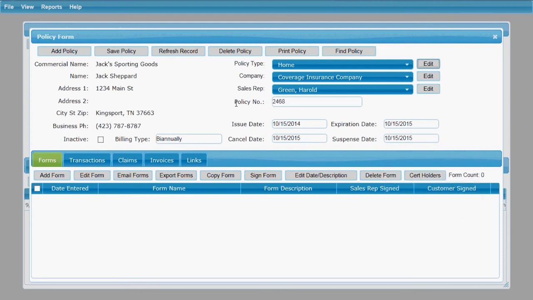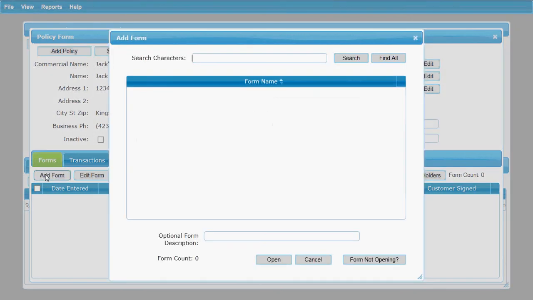Once you've entered your information at the top of the screen, be sure to click Save Policy, and then you can come down here to the bottom and you're welcome to add any forms that you might need to include with this policy. I'm going to go ahead and show you how that works here. Let's add a form for this policy.